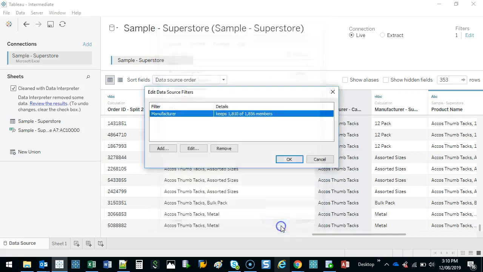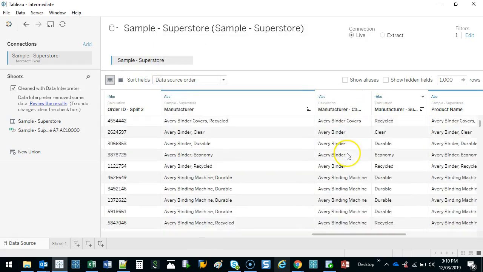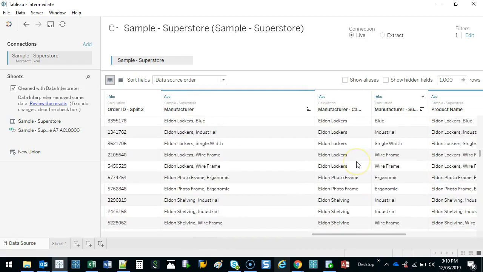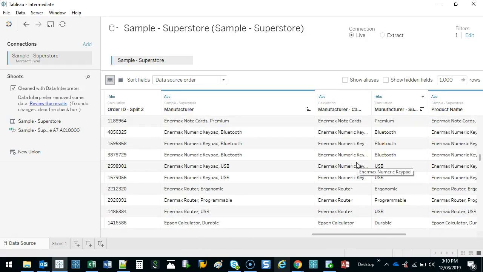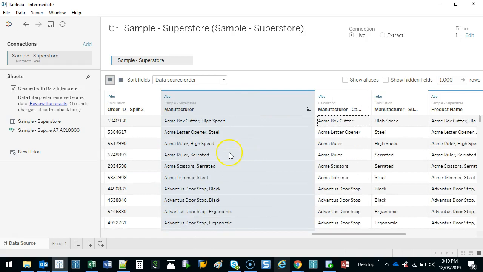Right? So if I go OK and then OK, we are not going to find echo anywhere in this column of data, which means it also gets rid of the rows. Any row where the manufacturer has the word echo in it, oh sorry, it's not that column, it's this column, right? It's going to filter it out.